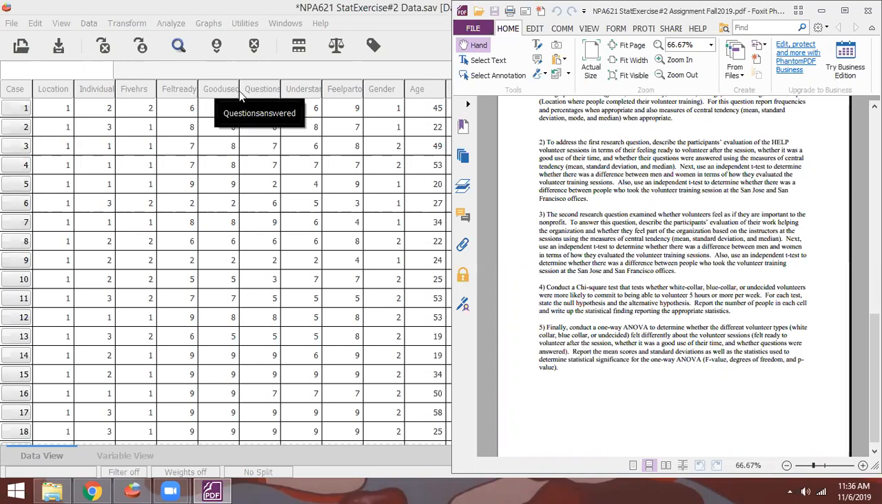And so the one-way ANOVA is essentially an amped up t-test. The independent sample t-test we ran only allows you to look at 2 groups. A one-way ANOVA allows you to look at multiple groups. And so here, with our individual volunteer type, we had white collar, blue collar, and undecided. And so we've got 3 groups there that we ultimately want to compare.